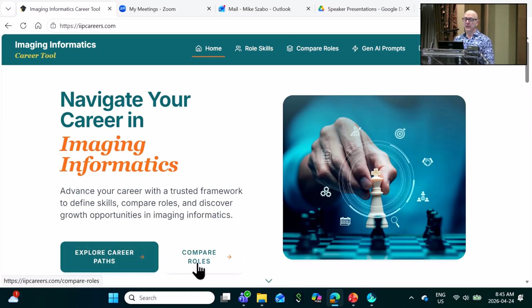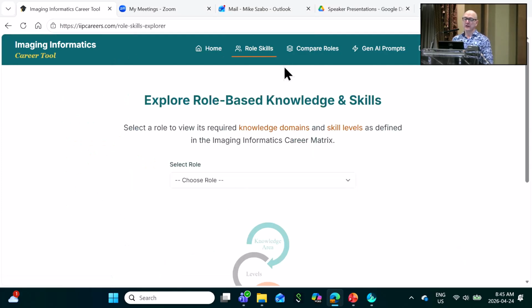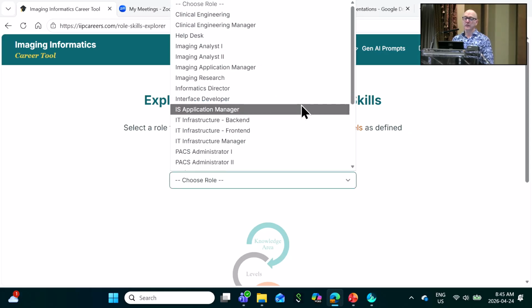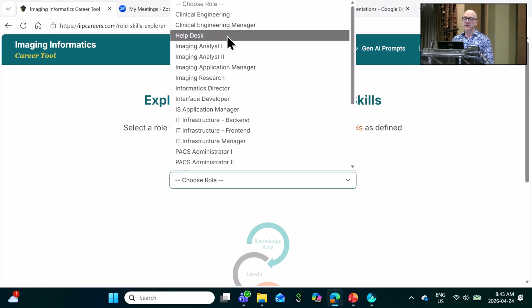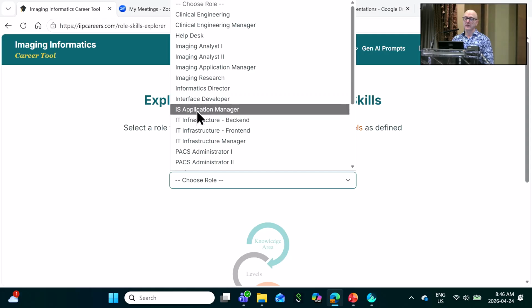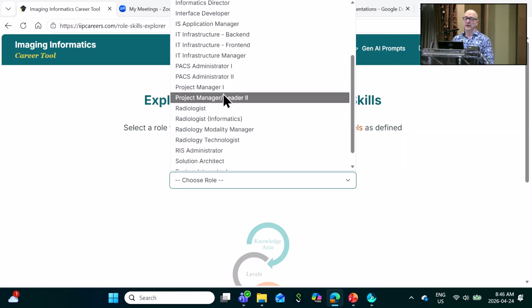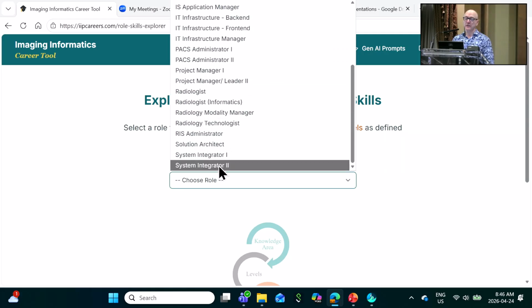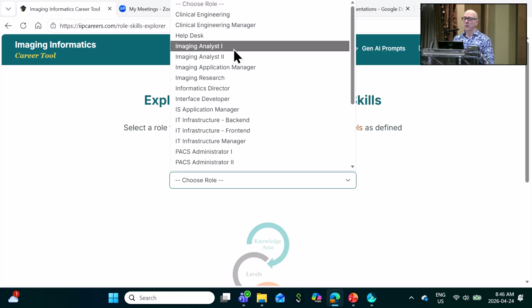And then the other thing we have is a tool to allow you to compare roles. So if you were, say, an imaging analyst and you wanted to move to be director of imaging informatics, it'll give you a comparison to say what skill sets or what gaps would you need to develop in order to make that kind of career path jump. So if we take a look at just the roles, this is a drop down. I'll quickly show you some of the ones we have here. So it goes everywhere from clinical engineering, imaging analysts, informatics directors, IT infrastructure, PACS admins, project managers, risk administrators, et cetera. So I'm going to start with imaging analyst level 1.